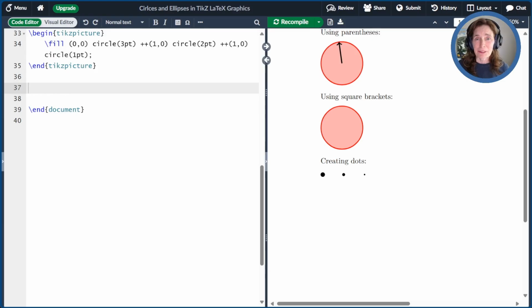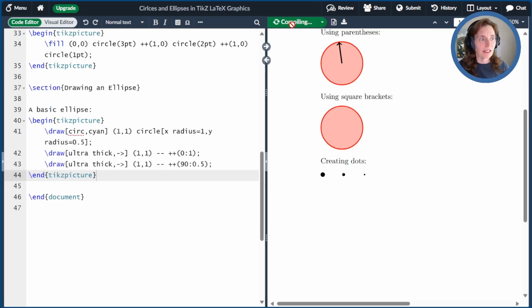In mathematics, we know that a circle is always an ellipse, but an ellipse is not always a circle. In TikZ, an ellipse is a circle. At least you use the circle command to get an ellipse. So let me give you an example here. I'll go ahead and paste this segment of code and compile.